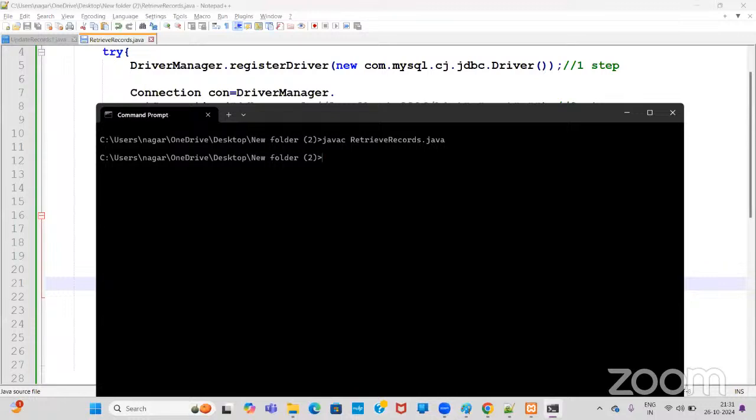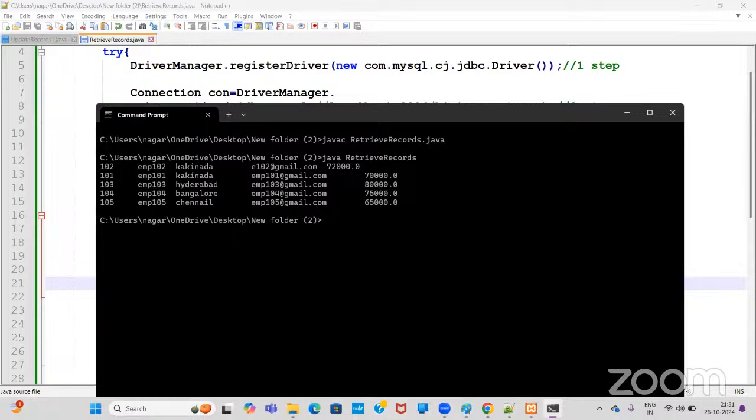So javac RetrieveRecords and java RetrieveRecords. So these are the values available inside the database. This is how we retrieve the records from the database.